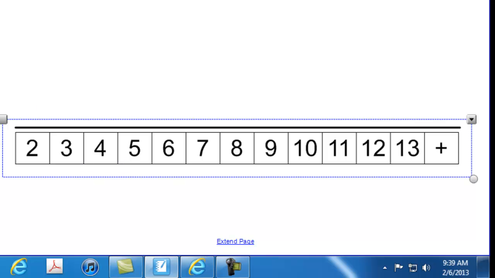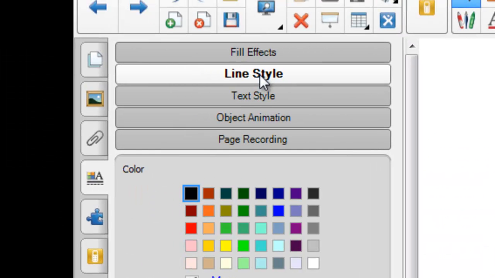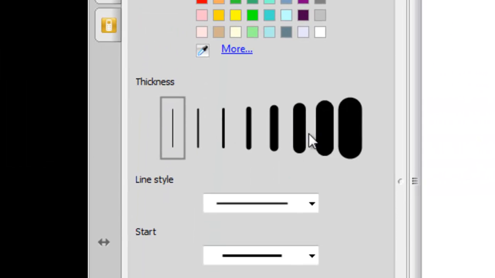Now, how to do that? If I go to line style, it looks like I don't have any choice here for how thick the line is. I certainly don't want to make the line thicker. What I'd like to do is get rid of it.